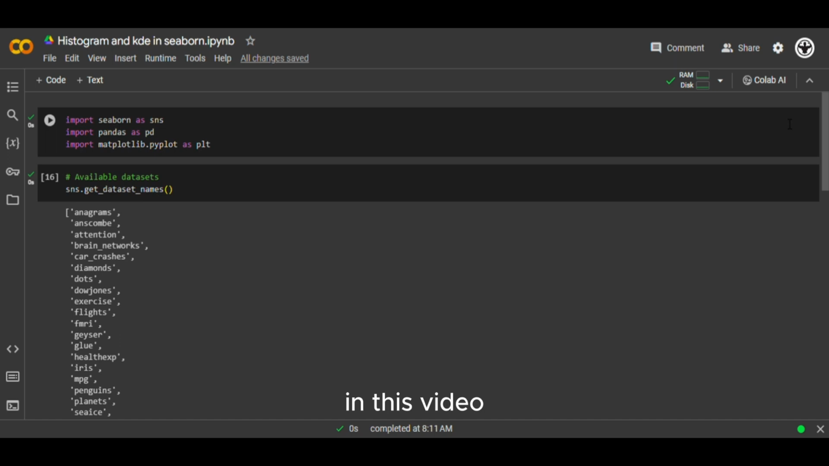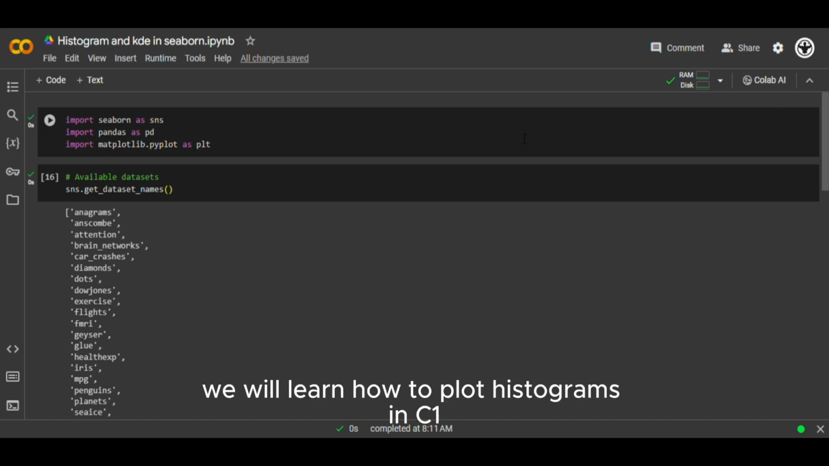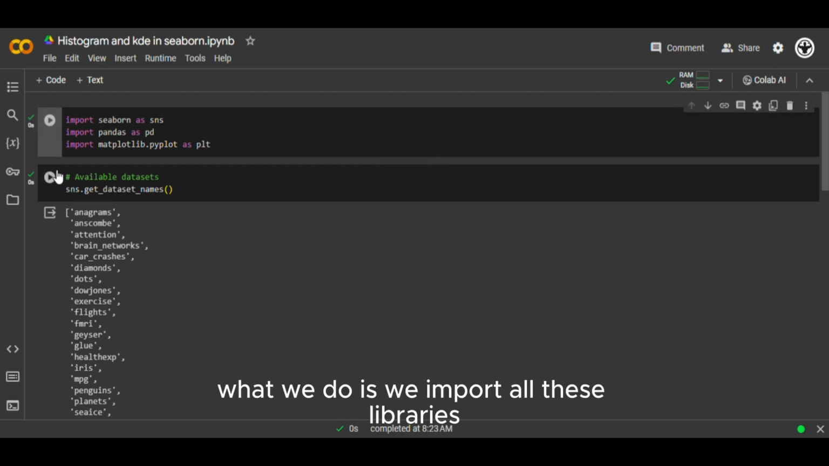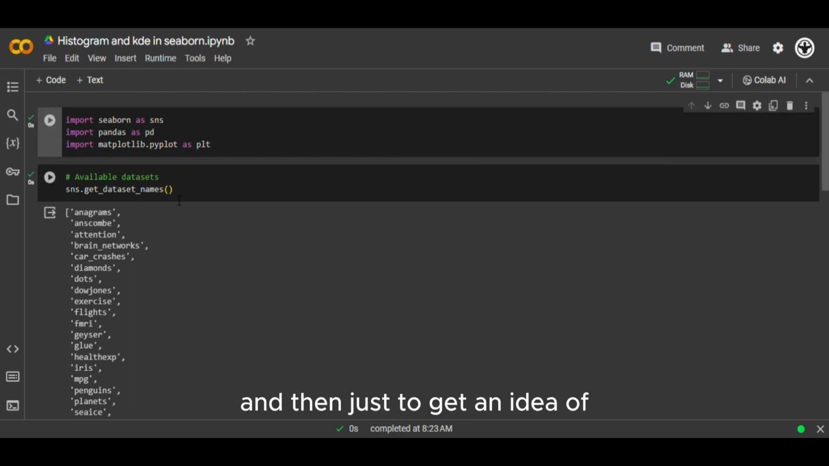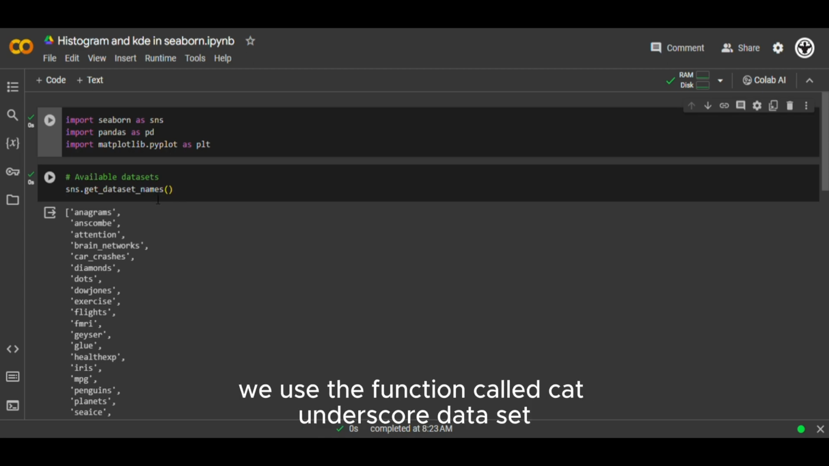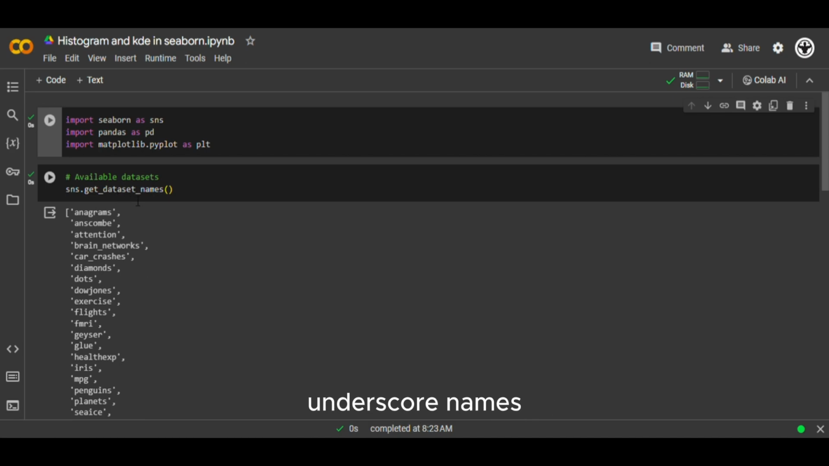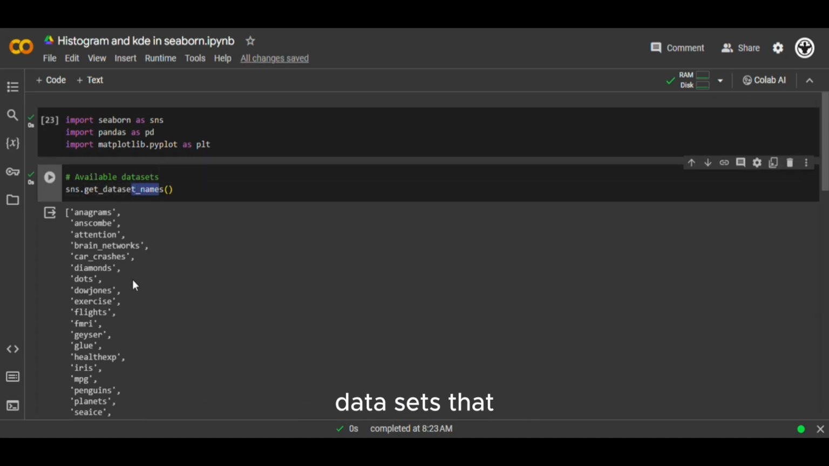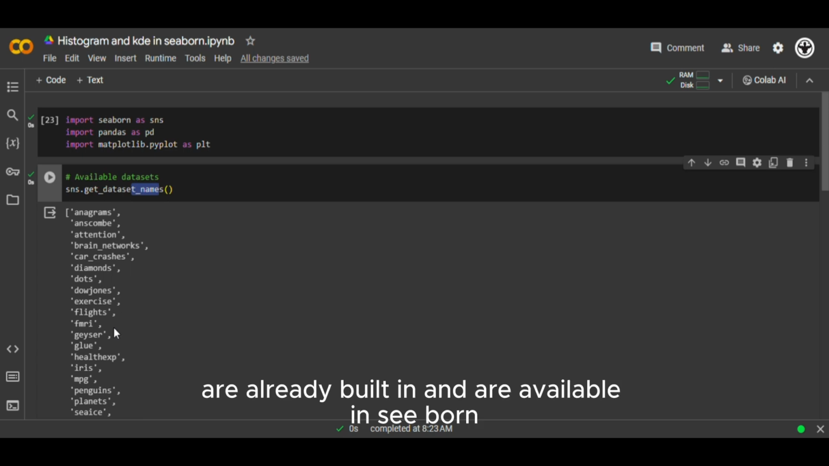In this video we will learn how to plot histograms in Seaborn. First of all, we import Seaborn as sns, pandas and matplotlib. So first of all we import all these libraries, and then just to get an idea of the available datasets that are pre-built in Seaborn, we use the function called get_dataset_names. So this will give us a number of datasets that are already built in and available in Seaborn.